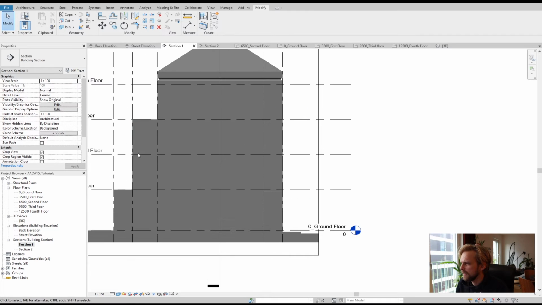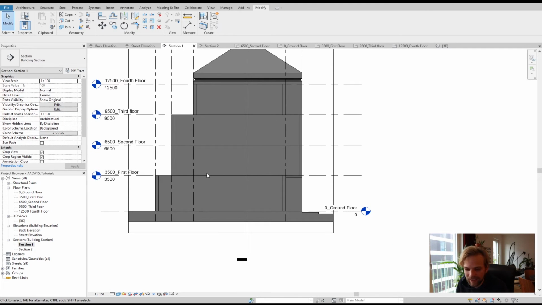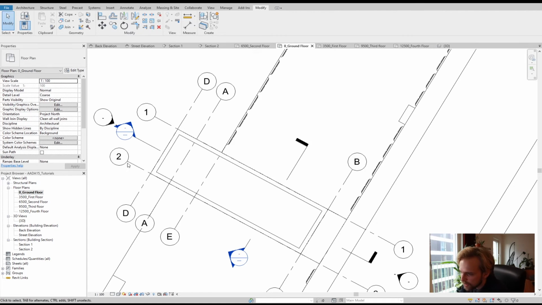You don't really see any floor slabs. That's because we haven't created any. Duh. So let's create some floor slabs. I'll show you how to.